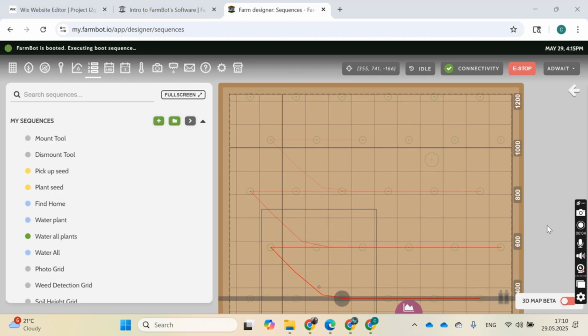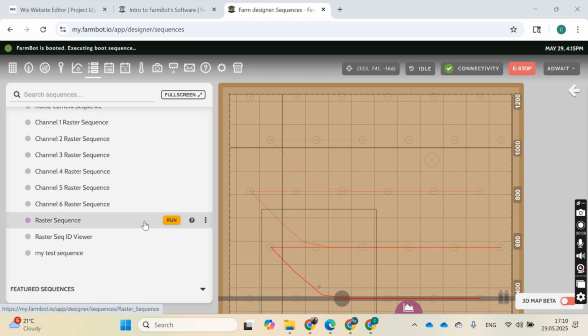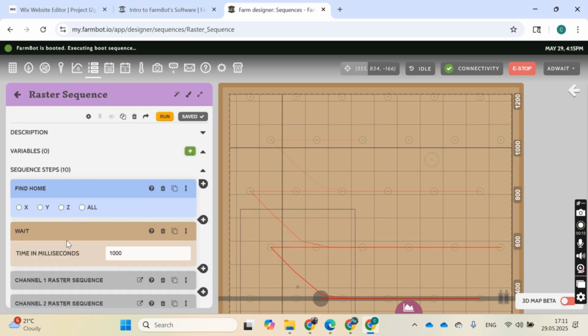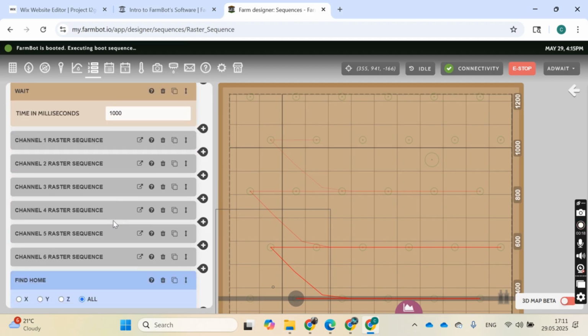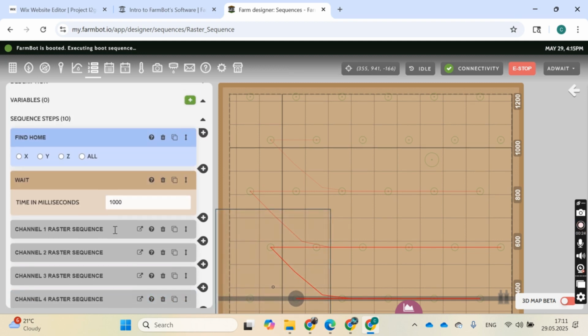The sequence for the ROS2 system will go through all of the plants and take a photo, like I've mentioned. My sequence that does that is named raster sequence. And what I've done is I've broken down each row into a separate sequence so that this just looks a little bit cleaner in my FarmBot software.